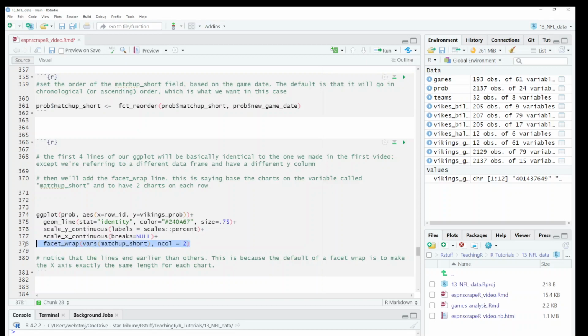Now the new thing here is this line at 378, facet_wrap. The syntax for facet wrap is with this vars function, you tell it which column in your data you want to base the breaks on, which separate charts on. Remember I said in this case we want to use matchup short. And then this is an optional variable we can add in that says, make my facet 2 charts wide. So 2 charts on each row, and we're going to facet down from there. So let's go ahead and run this.